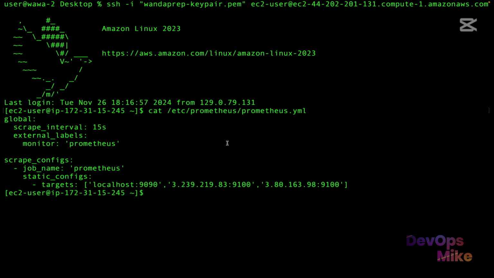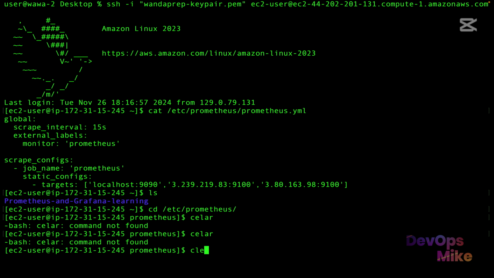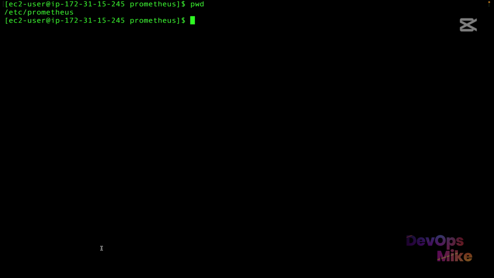I'll come back to my Prometheus server. I'll do an ls. I'm in Prometheus Grafana Learning. I'll cd to the etc. This is the Prometheus server I'm logged into. I'll cd into etc prometheus and hit enter. Let me clear my screen. If I do a pwd, you see I'm in the etc prometheus directory. If I do an ls, you see there's a prometheus.yaml file.